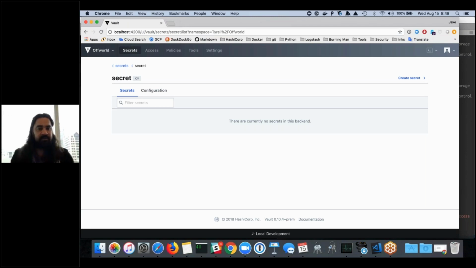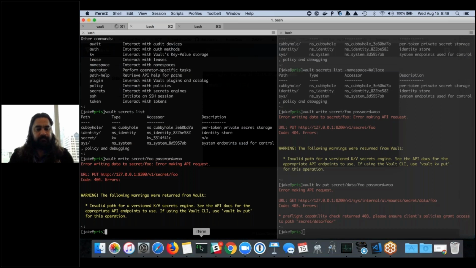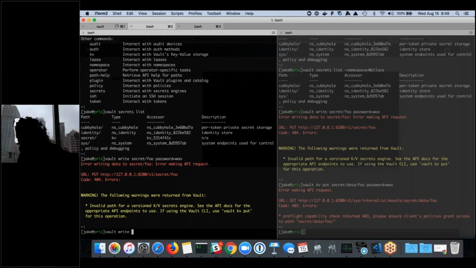Cool. The next question is, someone is currently using an older version, like 0.8. Are there any issues in upgrading to the latest version? Sorry, could you say that again? For those using an older version, like 0.8, are there any issues in upgrading to the latest version and using namespaces?